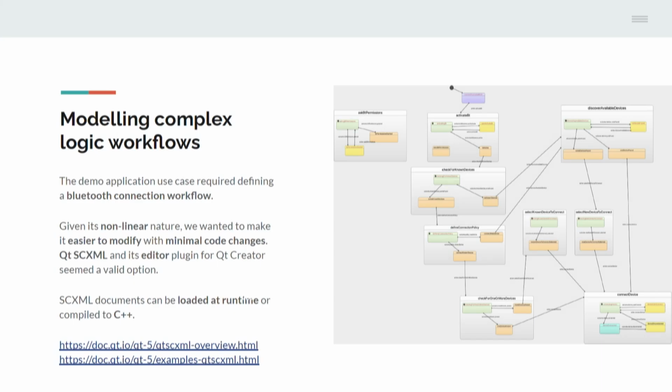Moving to the business logic. Now, we had a couple of cases where we had to model some complex workflows. And for example, one of these is the Bluetooth connection. Okay, Bluetooth connections are always quite tricky because there are lots of possible pairing, connection, disconnection. Was the device seen before or not, and so on and so forth. So it is a very nonlinear process, and we wanted to make it easy to modify that kind of process with minimal code changes.